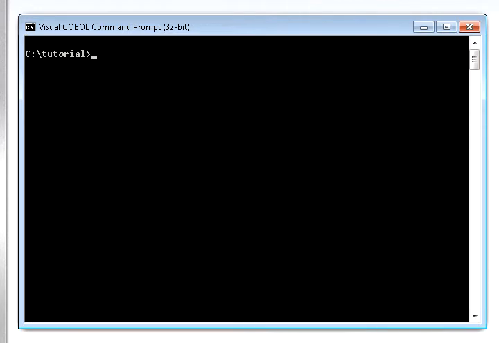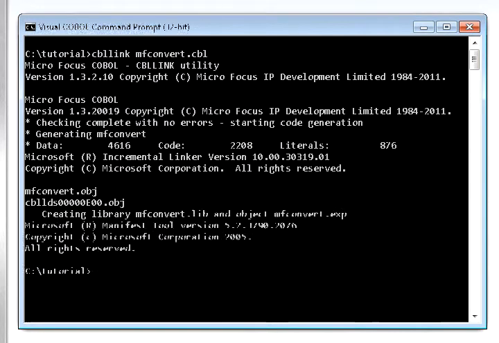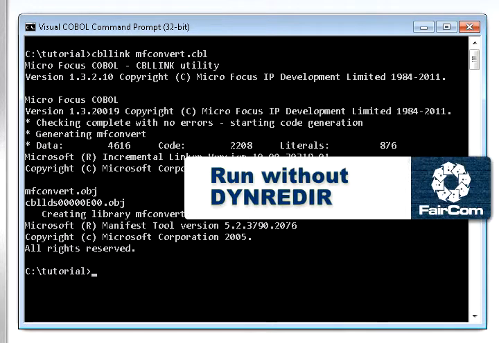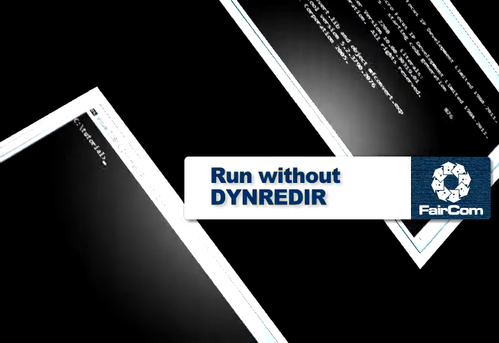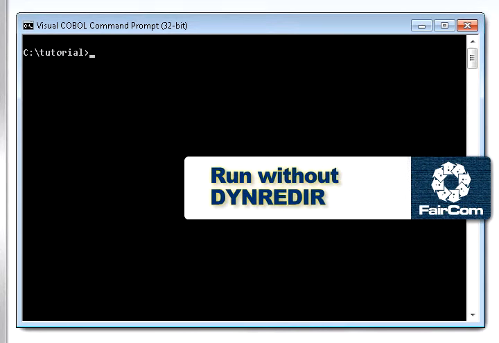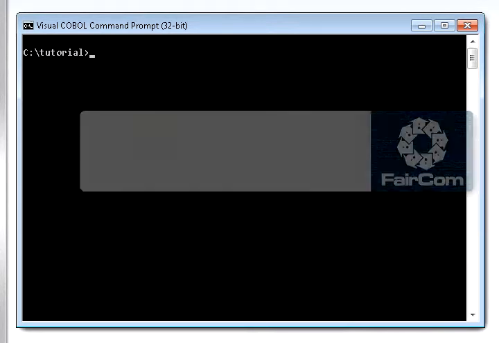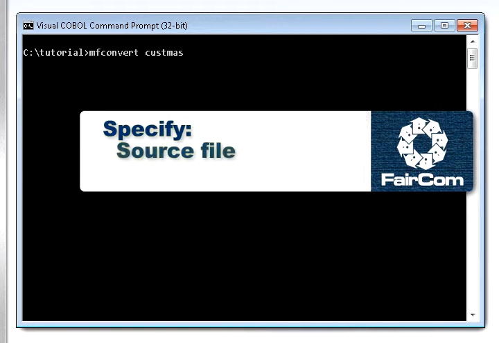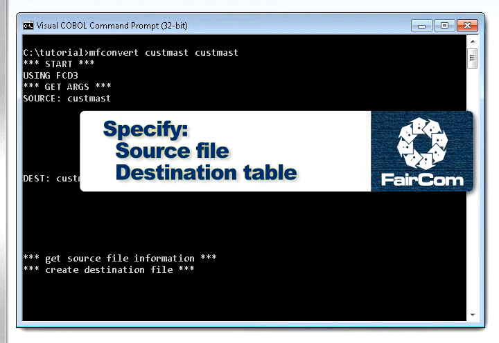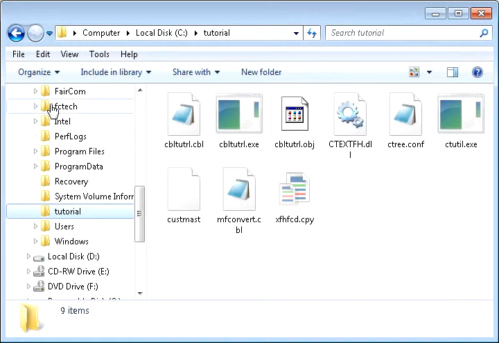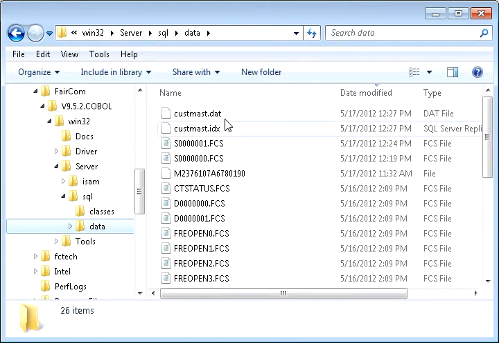We do that by compiling and running our conversion tool, mfconvert. This is a COBOL program that reads your data from the native COBOL file system and places it in a c-tree file. This program does not want the dyn redirect variable set, so we'll run it in another window with a default COBOL environment. Specify the name of the source COBOL file and the destination c-tree table. This created a customs.dat file in the c-tree SQL data folder.